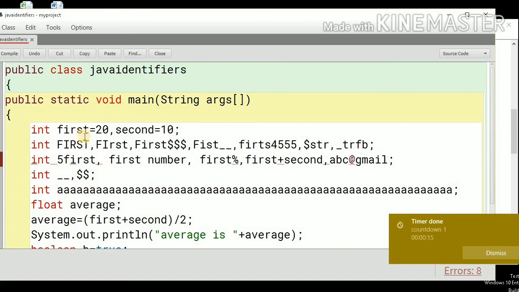So just take a relook: the identifiers with small alphabets, with capital alphabets, the combination of small and capital, the combination of small, capital and dollar. It can contain underscore, it can contain digits, but not in the beginning. It can contain digits anywhere in between or at the end of the identifier. It can begin with a dollar, it can begin with an underscore. Yes, a digit cannot be at the first place.